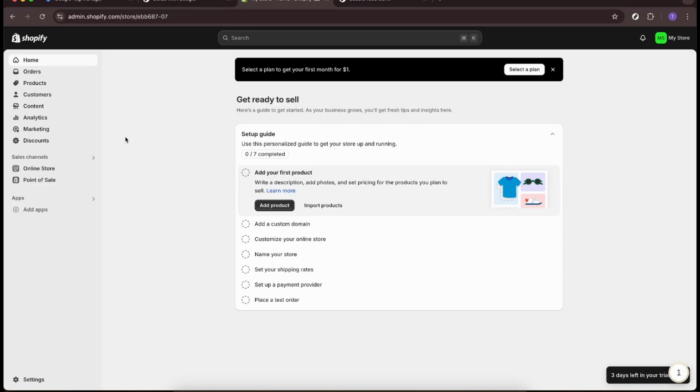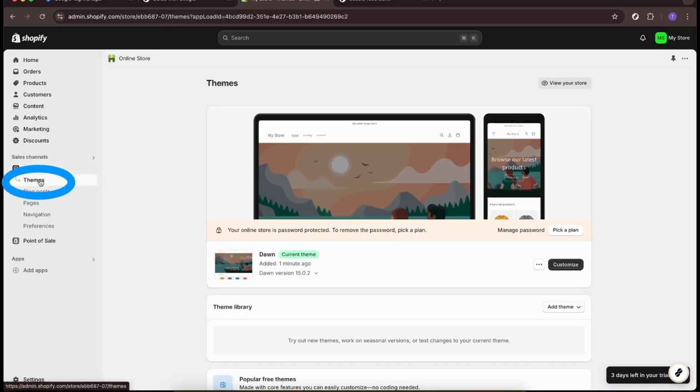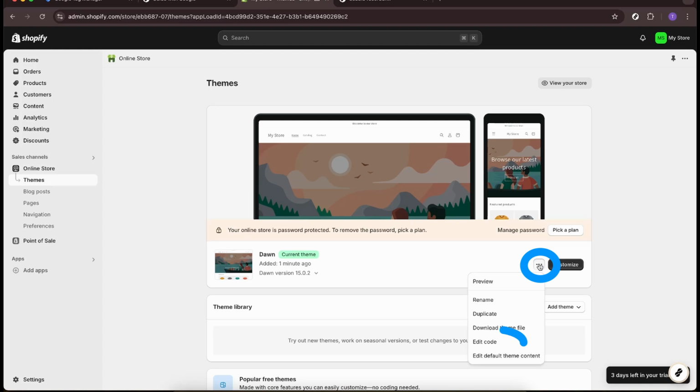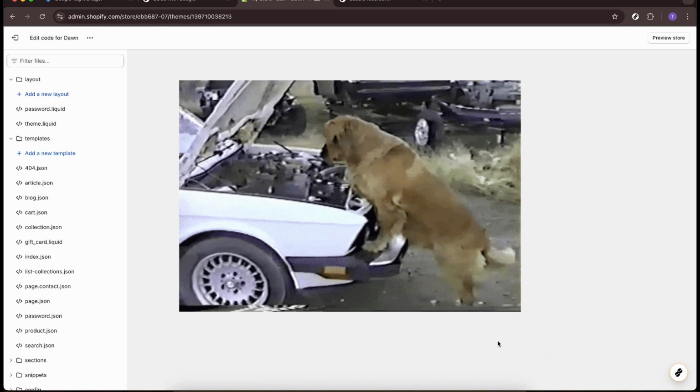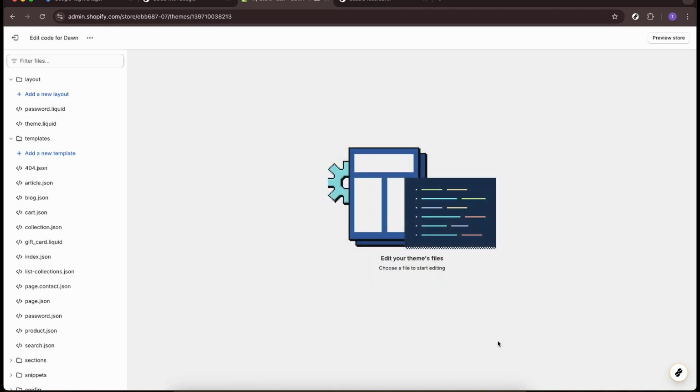Now it's time to switch over to your Shopify store. From your Shopify admin, navigate to the theme section. Select only the store you're currently using and click on Edit Code for your live theme. This may feel a bit like opening up the hood of your car to take a look at the engine, but don't worry, this is a safe and straightforward process.